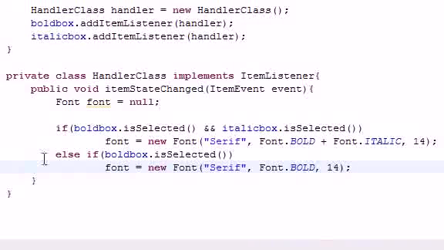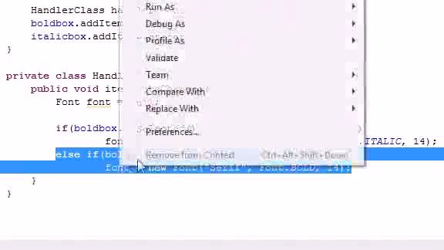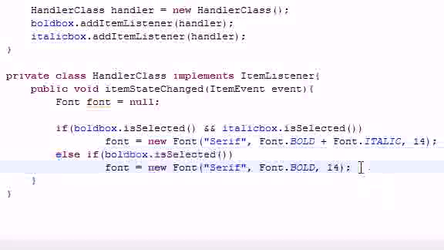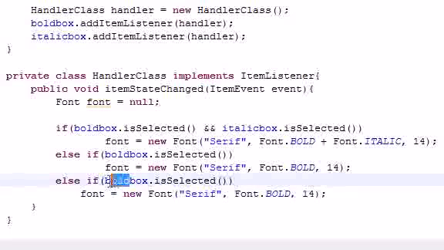So now let's go ahead and make another else if for only if the italics is selected. So copy, we're getting real lazy here, but really efficient. How awesome is that?